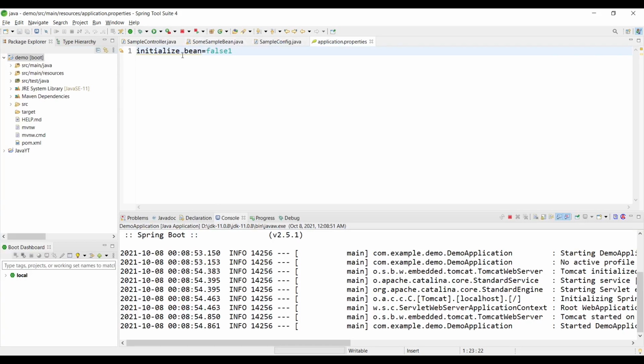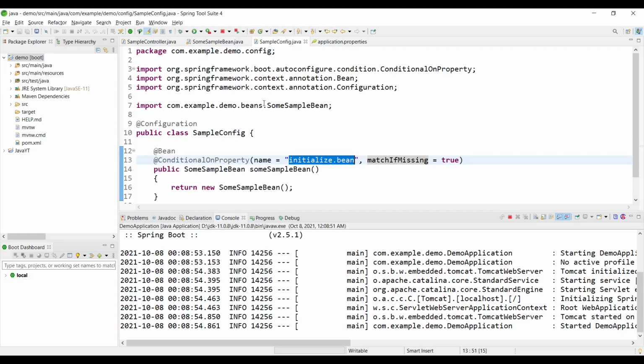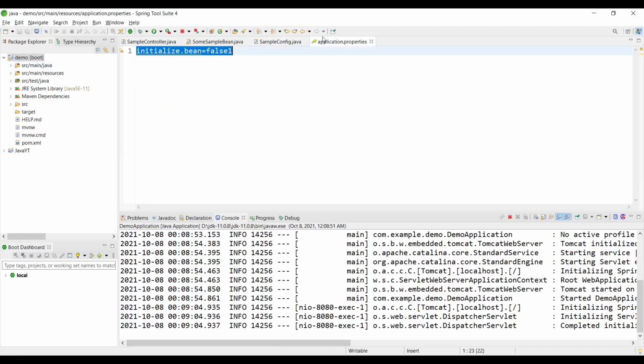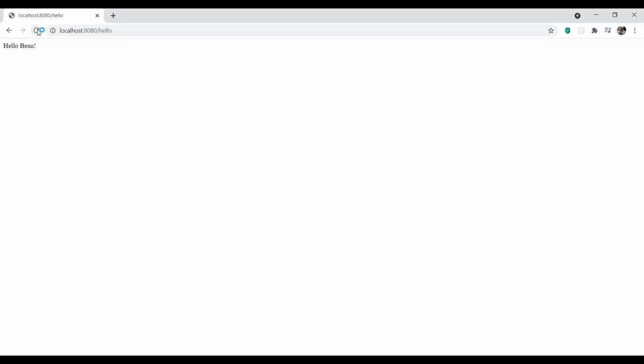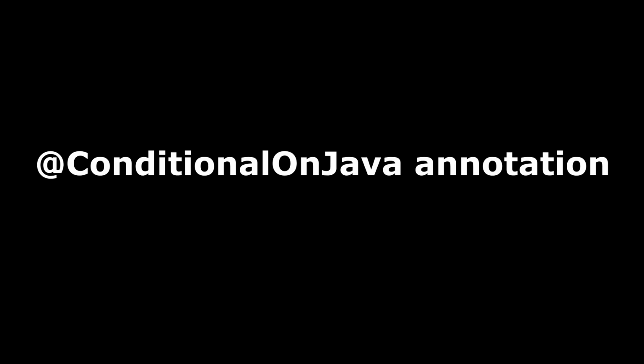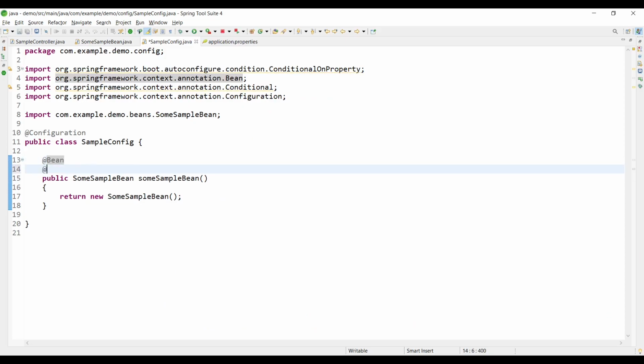Since the value is present, it will be checked, and that value is other than false. It could be anything, and that is why our bean is being initialized. Right now, let's suppose if we make it false, then this will not be initialized. So here you go, you get an error. It is quite complicated if you just read this, but yeah. So let's move to the next type of annotation.